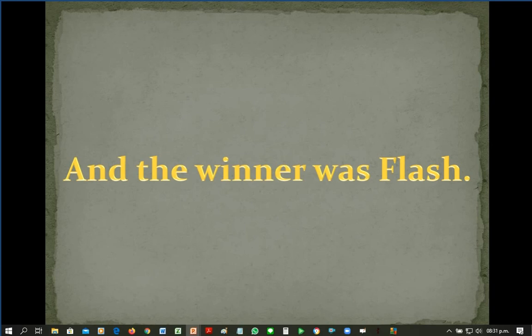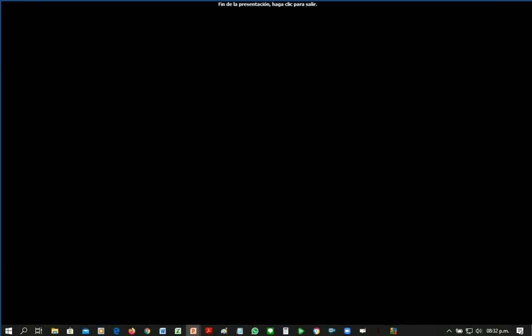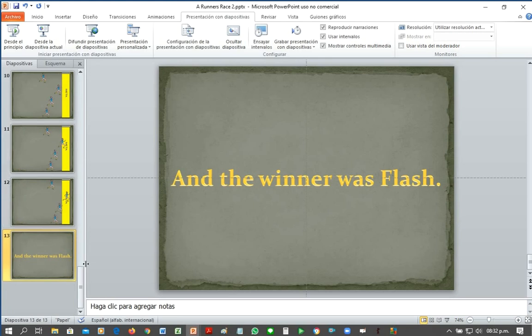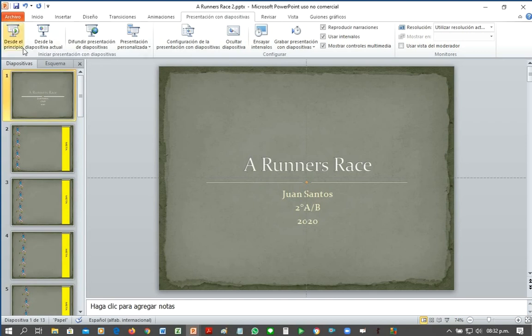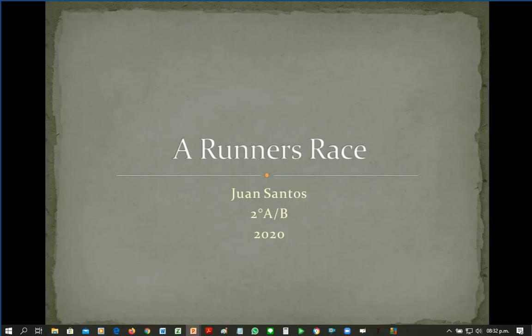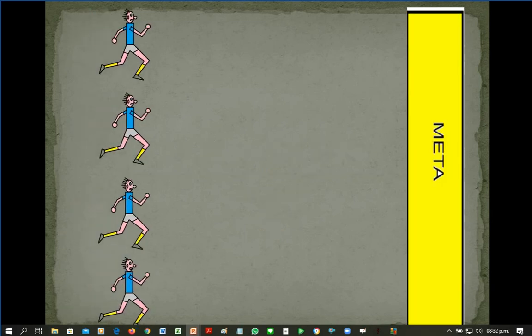One, two, and three. Good. Let's see. Now I will read. Ahora voy a leer. Again. A runner's race. Juan Santos, second A and B, 2020. Good.